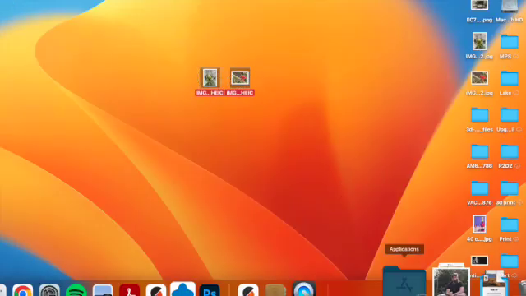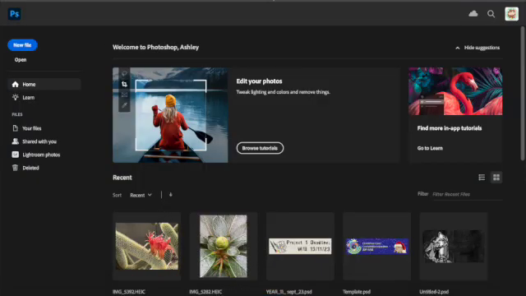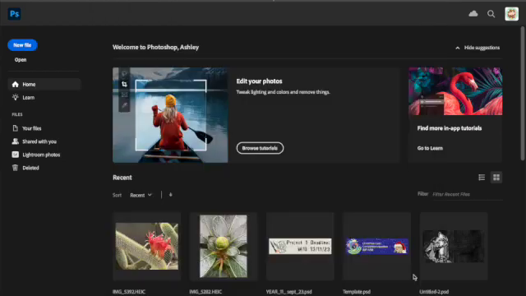So I can get rid of them now. And then go to Photoshop, File, Open, and then open up whichever one of the photos you want to edit.